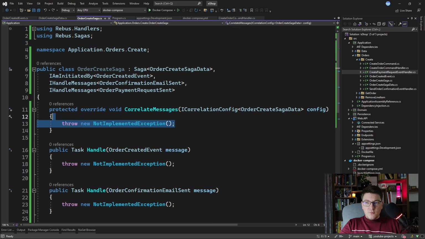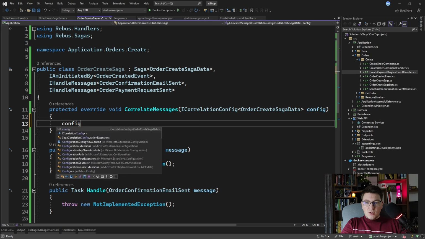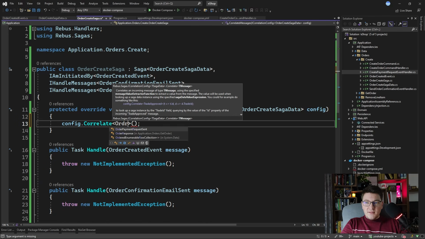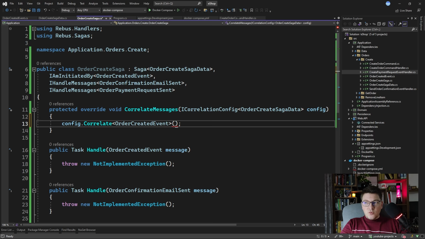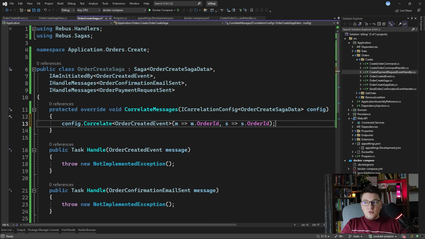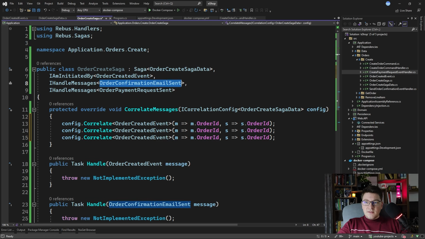We need to configure for each of these messages how they correlate to the Saga instance. So I'm going to say Correlate, and I'm going to use the OrderCreated event. And I just need to provide two expressions. The first is which field we are going to use on the message to correlate to the Saga. And then I need to write a second expression to say which field on the Saga we are correlating to. So in both cases, this is going to be the order ID, and the same holds true for the other two events that we have.